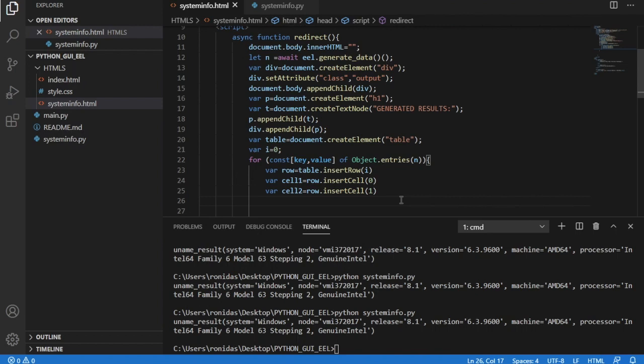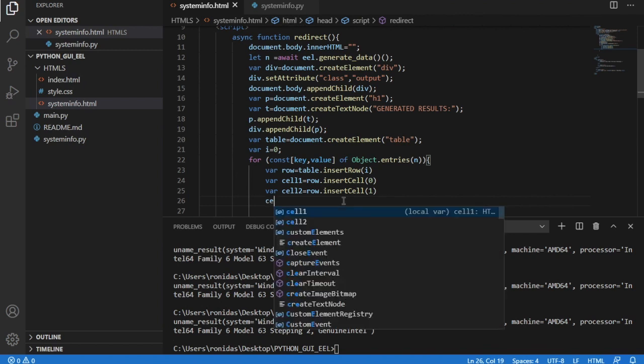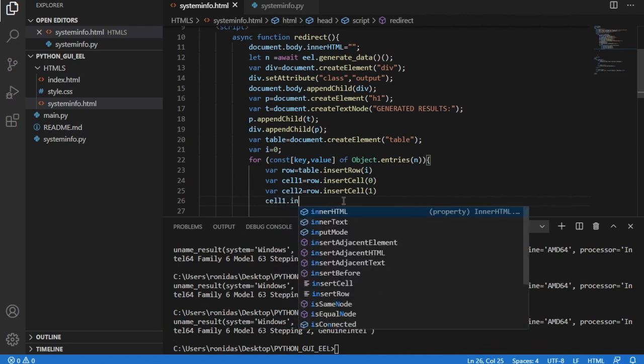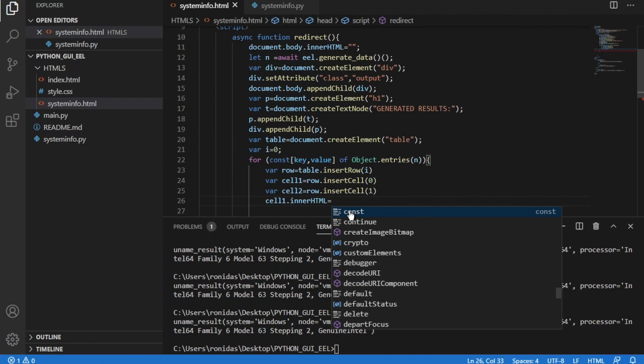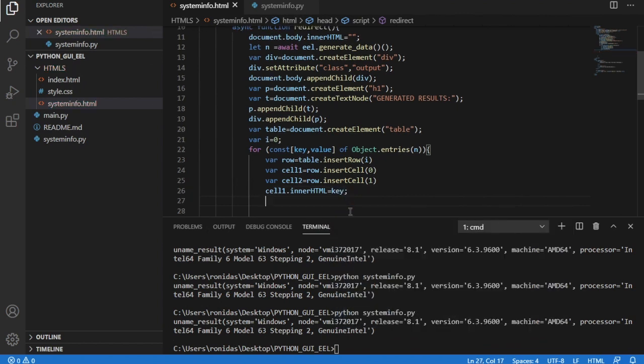So now we have to add the value. Cell 1 is going to be the key, from the dictionary. So it will be cell1.innerHTML equals key. And cell2.innerHTML equals value. That's it. So this part is done.